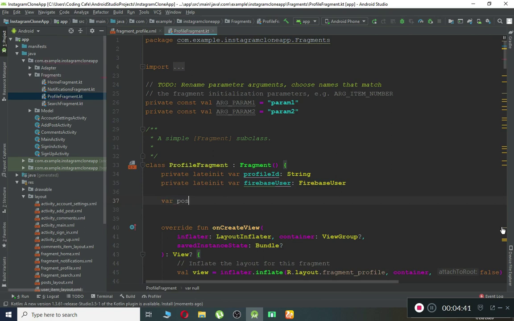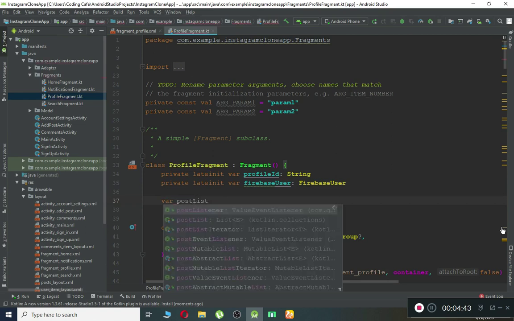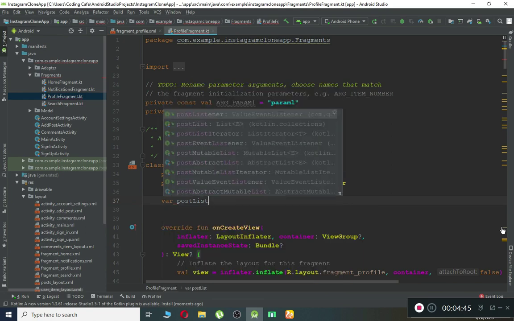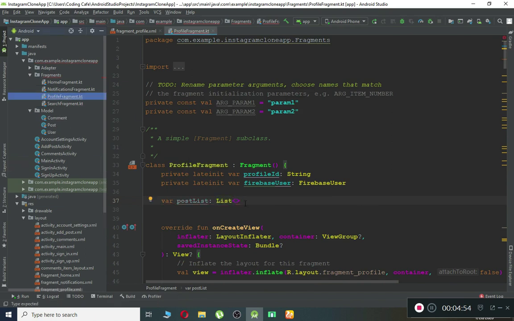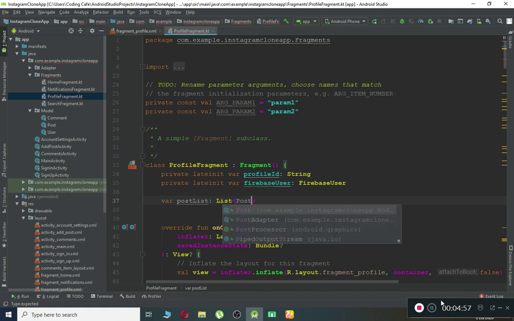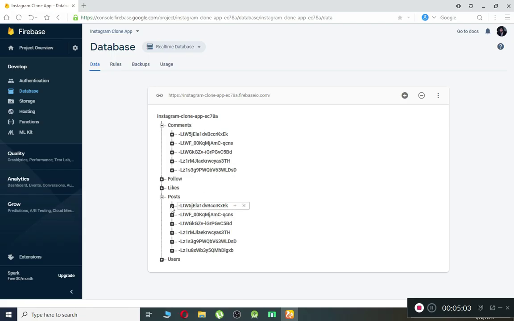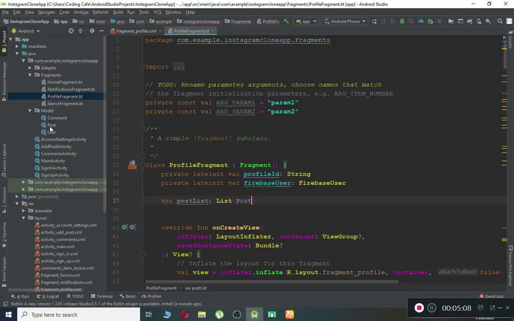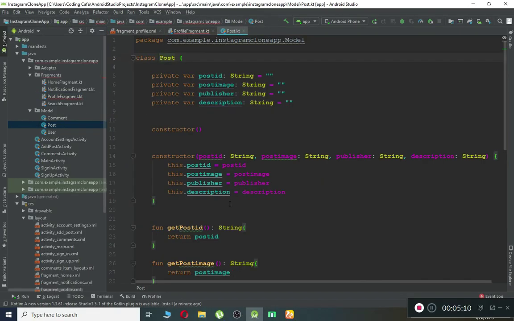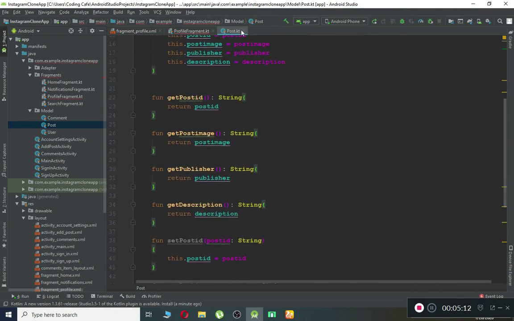You can give it the name post list, and it will be of type list. And here we have to use our model class, which is post, for retrieving, get and set, to retrieve the information that a post contains, which is description, post ID, post image, and publisher. Okay, and our model class post contains all of these. Here you can see it, we have set the setter and getter for it.